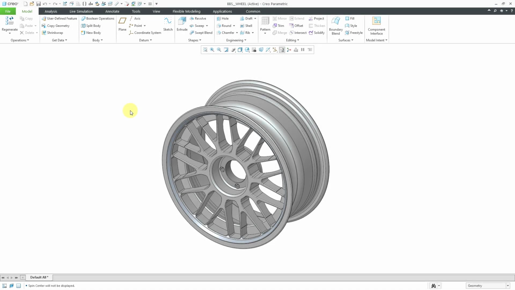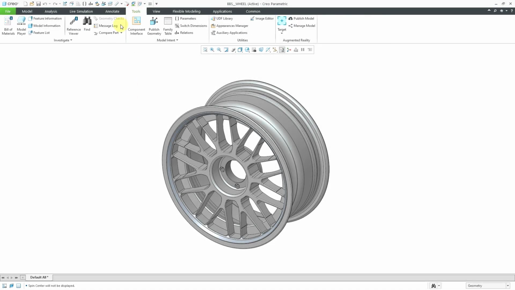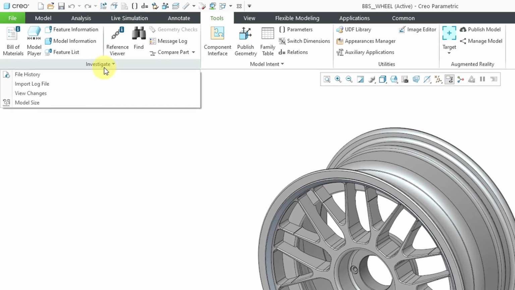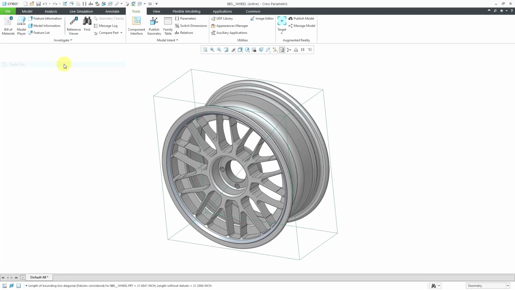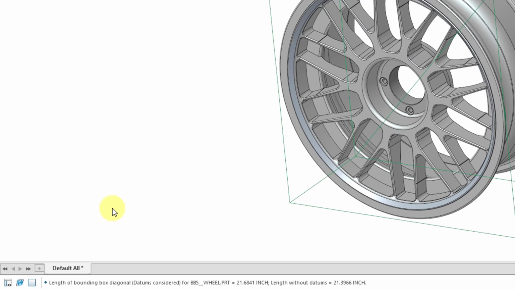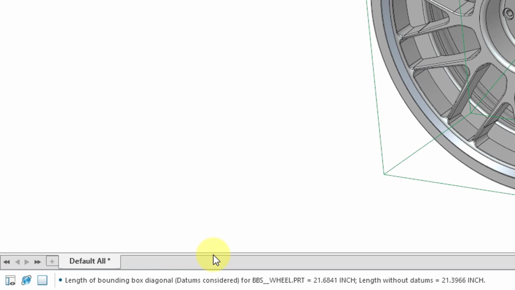In Creo Parametric, if you go to the Tools tab and then the Investigate menu, at the bottom you will see a command for Model Size. This command is mostly outdated and unnecessary, but for the sake of completeness, let me tell you what it does. If I click on Model Size, it will put a bounding box around your model, and then in the message area it tells you the length of the bounding box diagonal is a certain length, and it also gives you the length without datums.